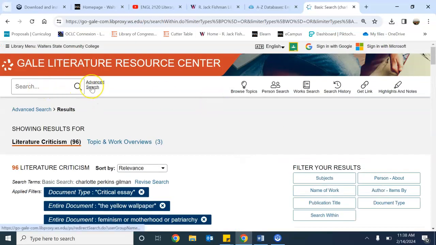You also have the option of using the advanced search feature. So we'll go there.